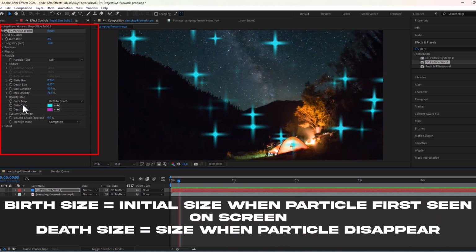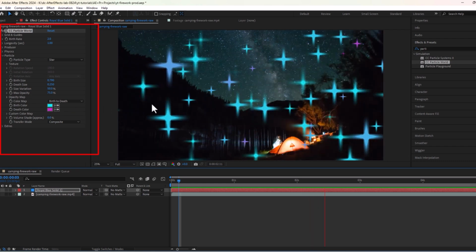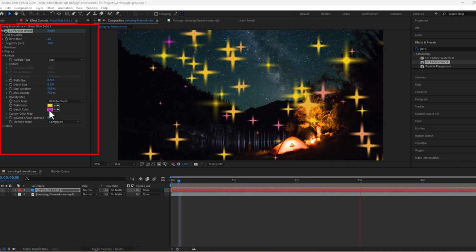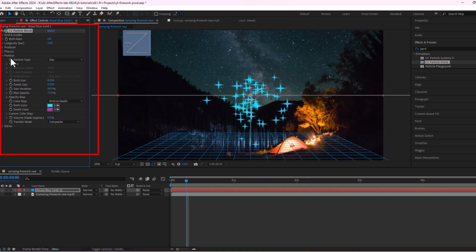And same thing goes with the color. Birth color when the particles are born. So let's say you want to keep pink, blue, whatever. I will go with, let's say, just orange or something like that. And death color when the particles are dying. And this is how we can customize the appearance of particle.